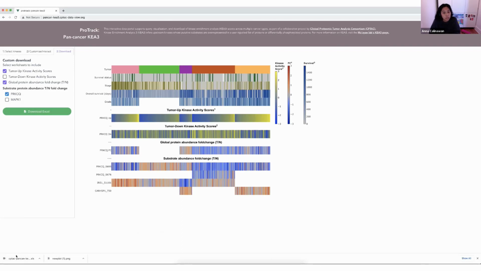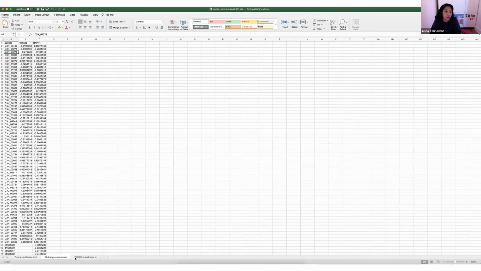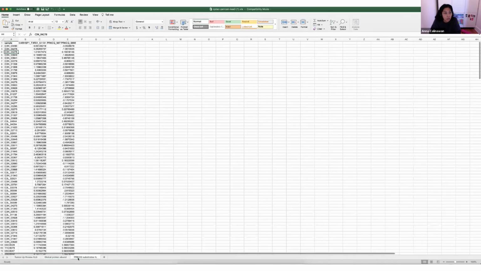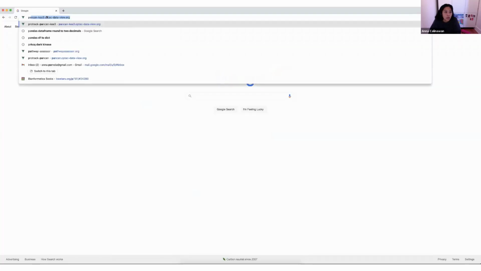these worksheets. Okay, so we have the tumor up kinase activity scores. It's sampled by kinase. And then you can also see the global protein abundance fold change that's sampled by the protein or by the kinase as well. And then finally the substrate abundance fold change, which is sampled by the purported substrate. Okay, and that's the end of my demo.